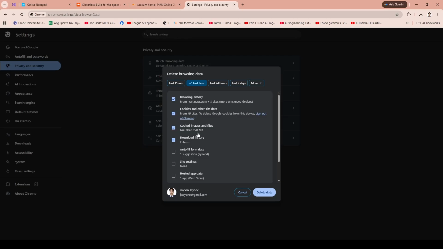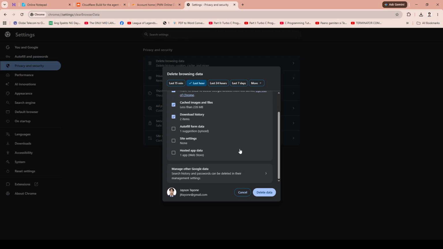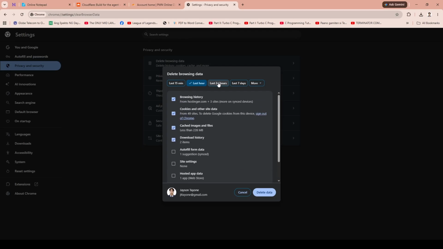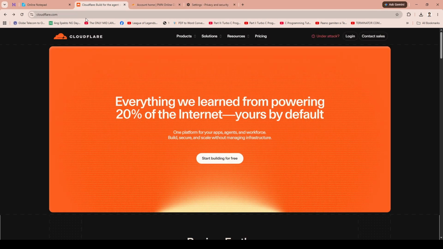With these selections in place, you're almost ready to clear the data. But before you do, consider the time range you want to clear. For a thorough reset, it's best to choose all time. After making your selection, go ahead and click the Clear Data button. This process usually takes just a few seconds. Once it's complete, it's a good idea to restart your Chrome browser. Simply close it and then open it again. Restarting ensures that all recent changes are applied properly, without any leftover data from your previous browsing session.